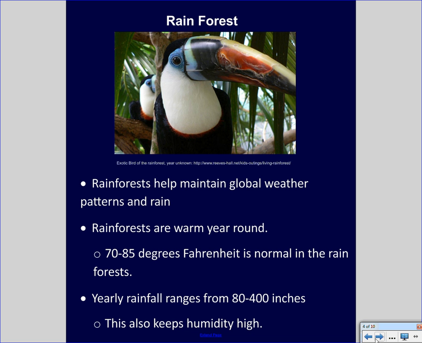Rainforest. Rainforests help maintain global weather patterns and rain. Rainforests are warm year-round. 70 to 85 degrees Fahrenheit is the normal rainforest temperature. Yearly rainfall ranges from 80 to 400 inches. This also keeps humidity high. Some plants in the rainforest would be a Venus flytrap and palm trees. Common animals are monkeys, exotic birds, and amphibians such as frogs.